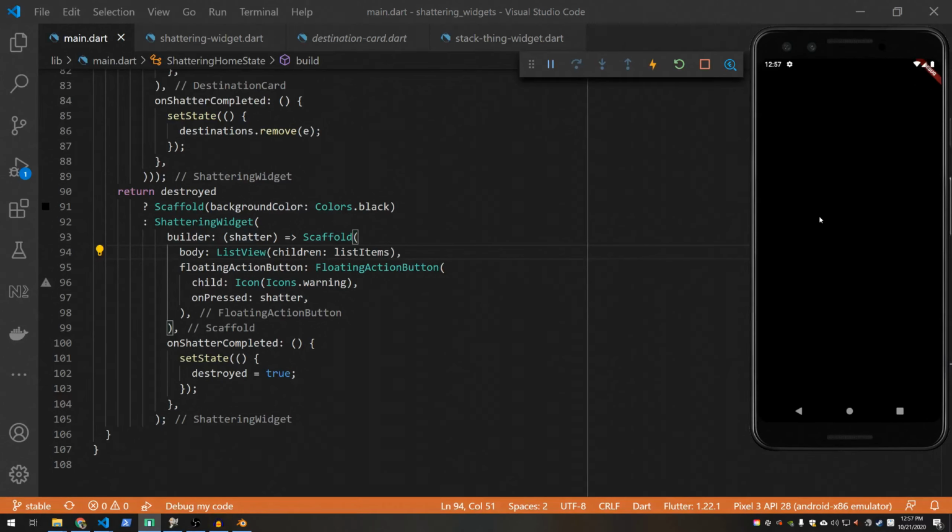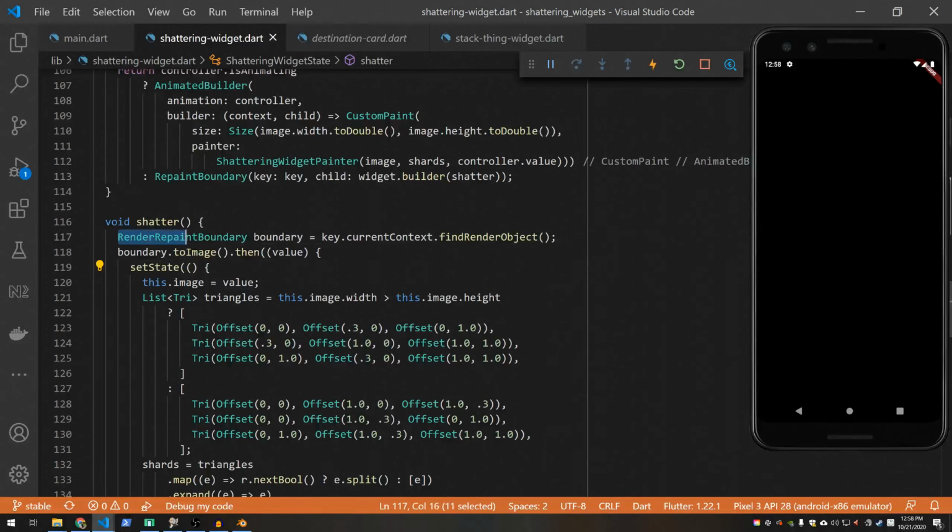All right, so that's the effect in brief. I really like this technique of using this Repaint Boundary. I'll probably be using this for other things.